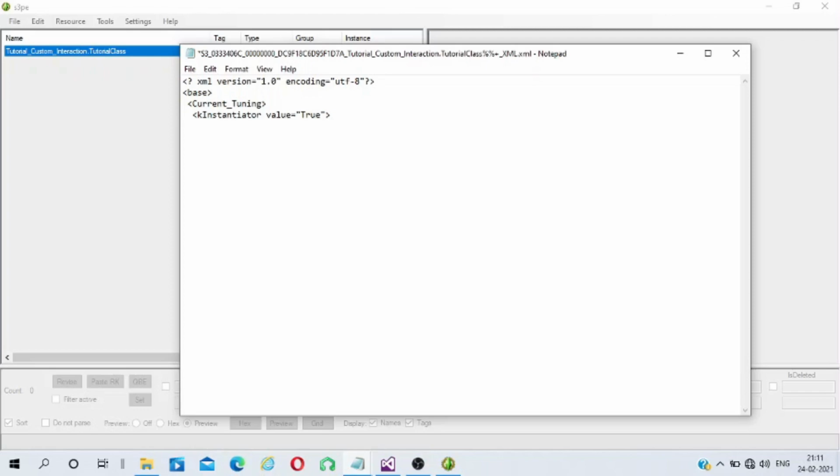You probably remember k instantiator from the beginning of our project when we said this value can be edited using an XML. This is how we edit it with an XML. In the next line, inside the angular brackets, / k instantiator. And then do the same for current tuning and base. / current tuning and / base.